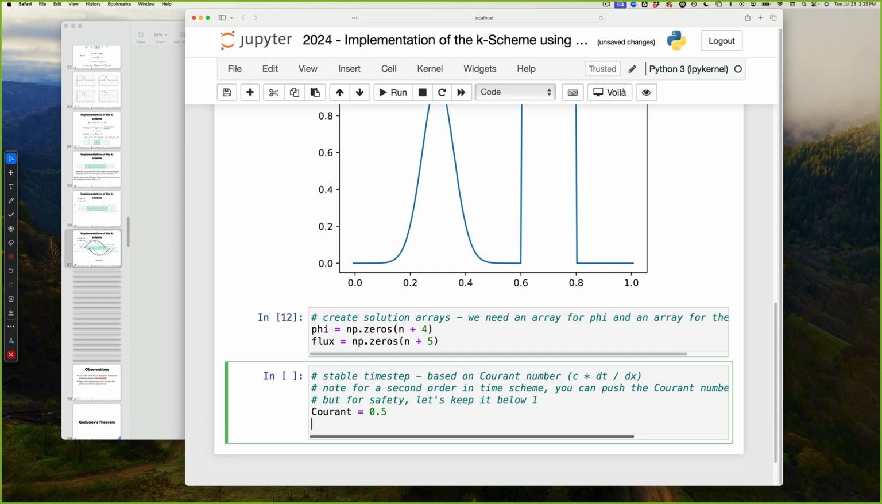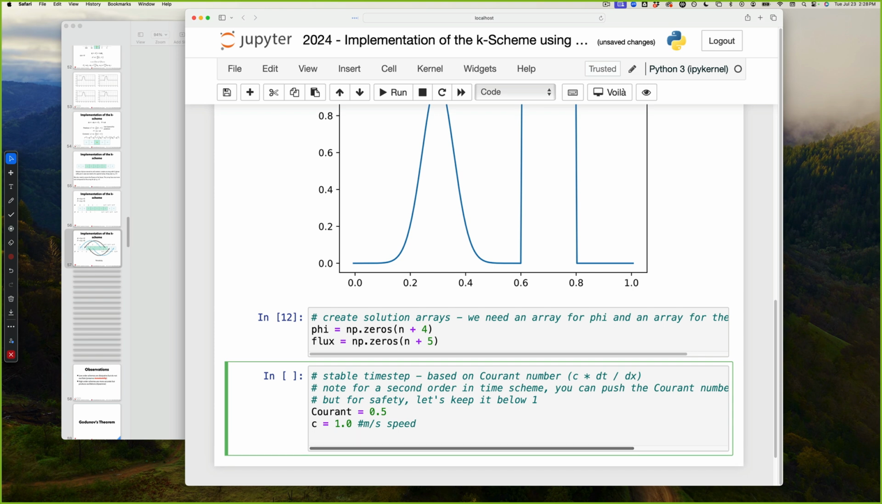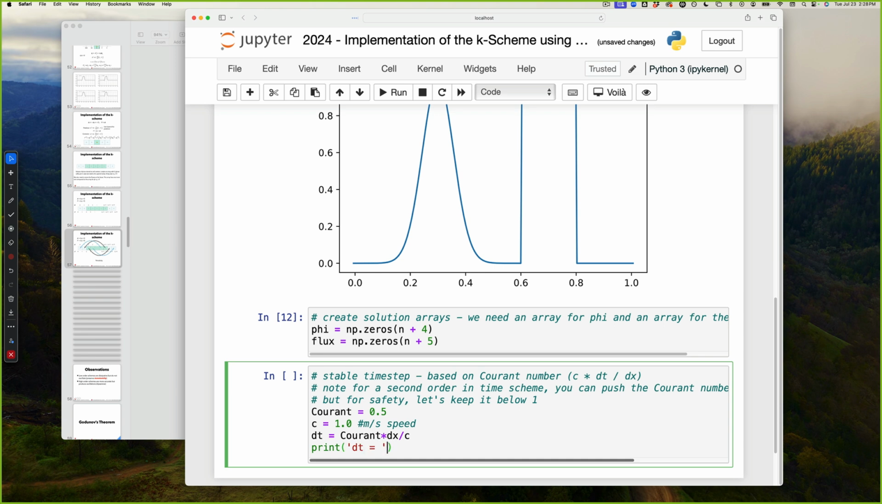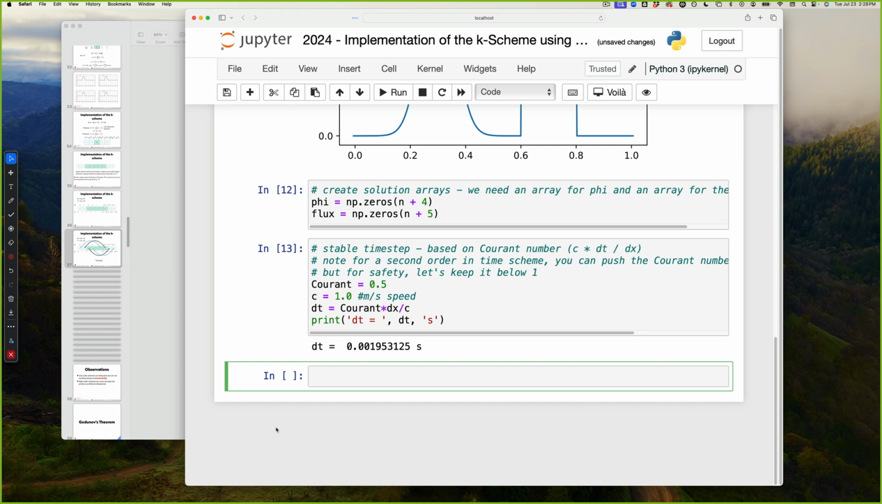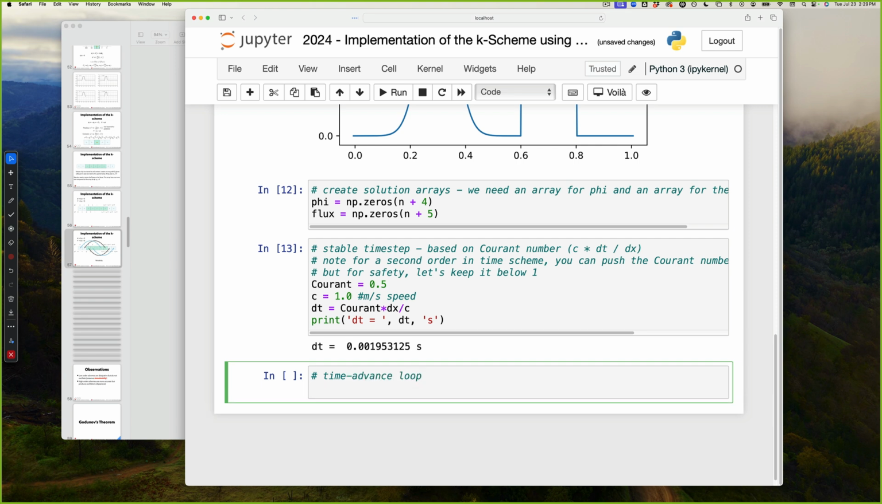Okay, all right, and if my speed is 1.0 meter per second, that's speed, all right? Then I can infer my dt is equal to Courant times dx over the speed, and then print dt is equal to dt in seconds. Okay, so that would give me 0.002 seconds for my time step for this problem, okay? Okay, perfect. So now we start the time advance loop.